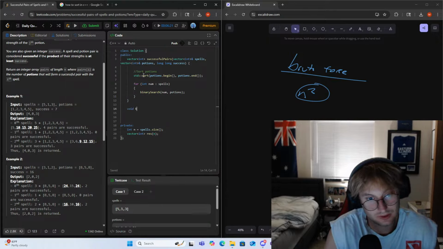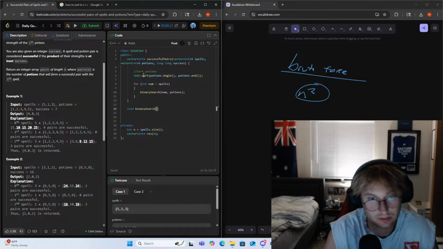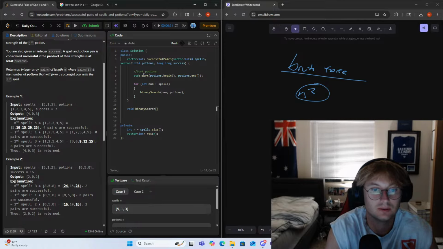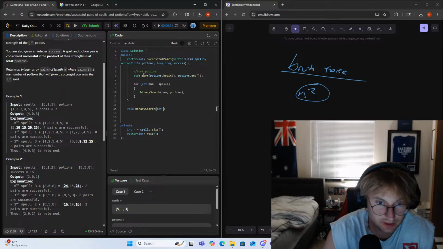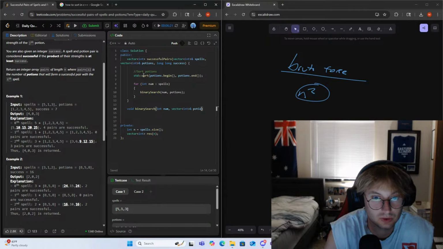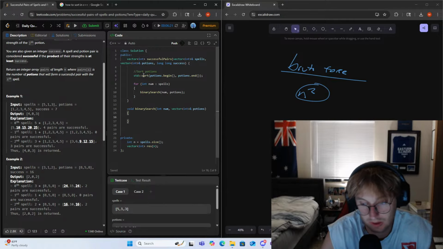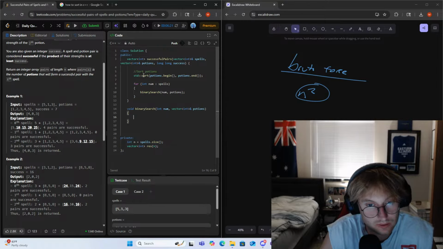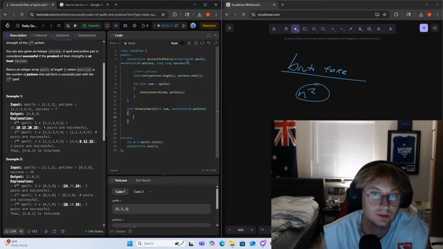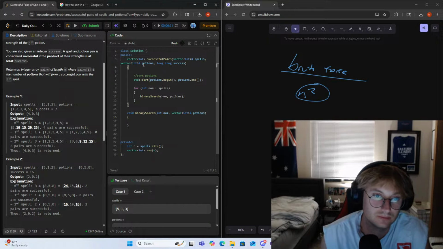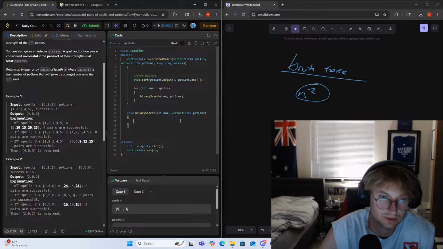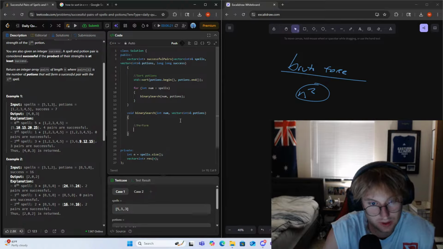Have a void binary search here, right? We can pass in an int num and a vector of int reference potions. Yep, so that gives us our reference here. So now we just perform binary search, right?